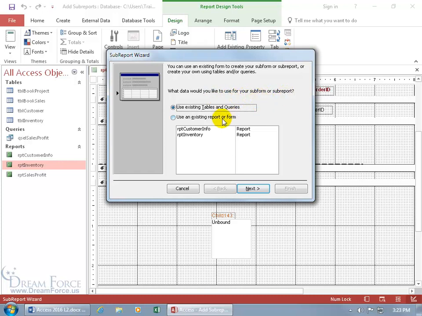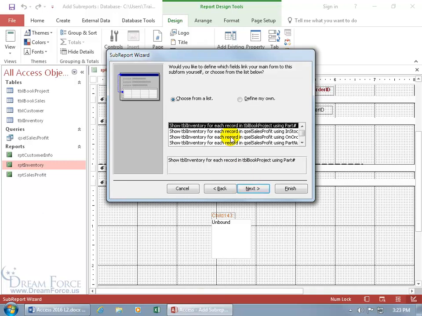You can use existing tables and queries or use an existing report or form. Well, if we use an existing report or form, it's the only thing that's pulling anyway, so it's still there when we select it. And it's going to be our inventory. Go ahead and select that, click Next. And then, would you like to define which fields link your main form to this sub?